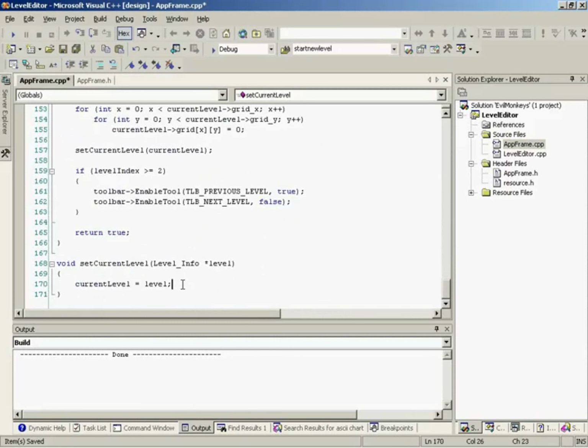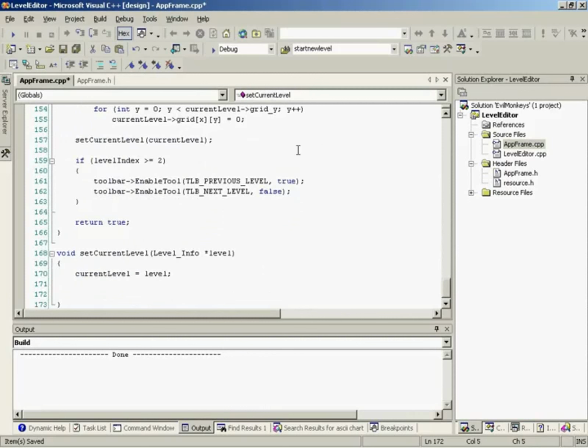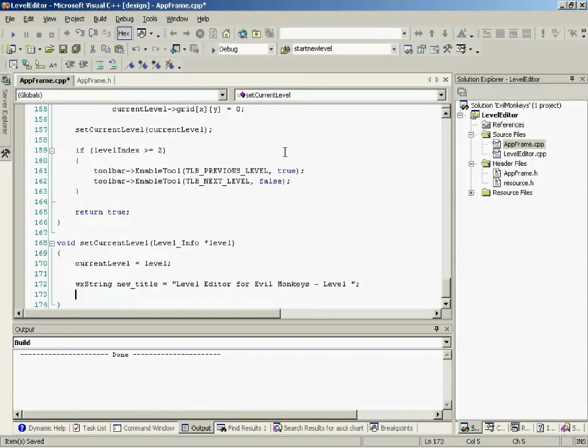Awesome. So in set current level, there's going to be more code dealing with graphics in a minute here. But at first, pretty much all we need to do is update the information that's in the caption and in the status bar. So what we're going to do here is create a new wxString. We're going to call this new title. This is going to be the title bar on the top of our application, our level editor. It's going to equal "Level Editor for Evil Monkeys", then "Level", and then a space, and then we're going to fill in what actual level we're looking at right now. And of course, that's going to be held in our level index.